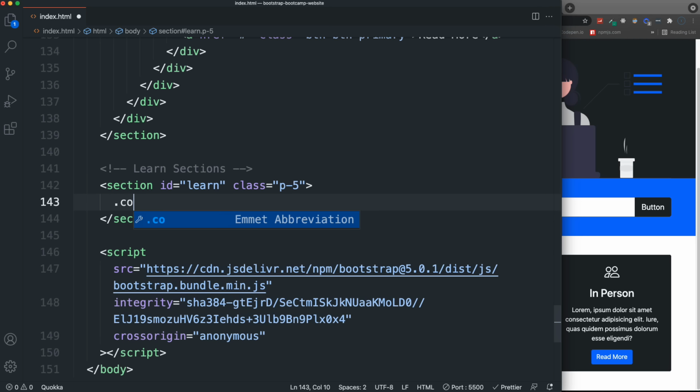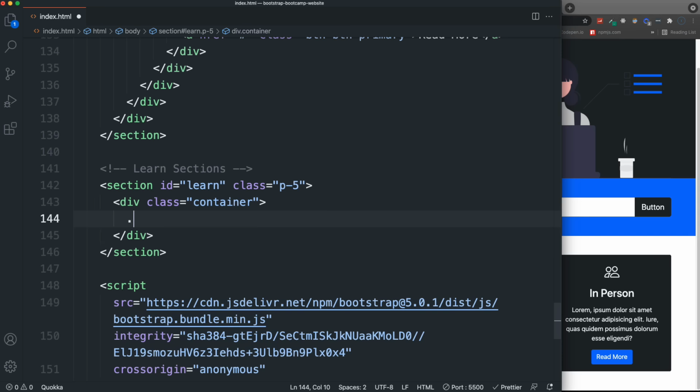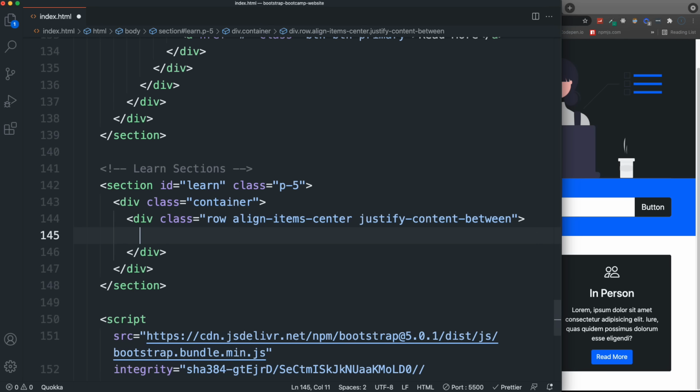And then let's have our container, and then we'll do a row. And as far as alignment, I want to align items center. So I want to center it vertically, right? The text and all that. And then let's also do justify-content. We'll do between the two items. I can't type today.